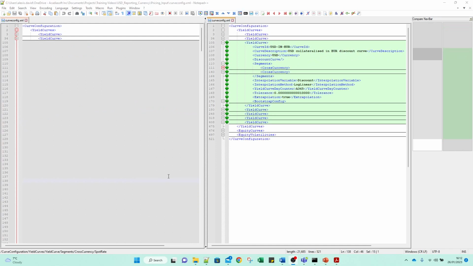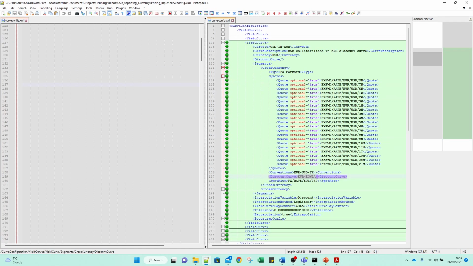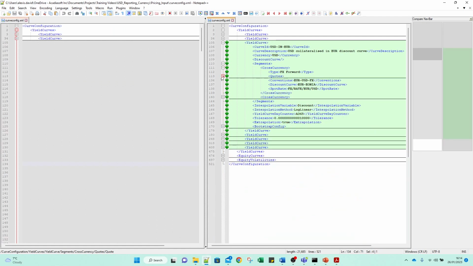Defining it in the market today's file means we need to also define it in the curve config file, and we will find it in the yield curve section, and it is a curve of type cross currency. Now, when the node name is cross currency, the type node can have the following values: FX forward, cross-currency basis swap, cross-currency fixed float swap. Here we've used first some FX forward instrument quotes with maturity almost up to 2 years.